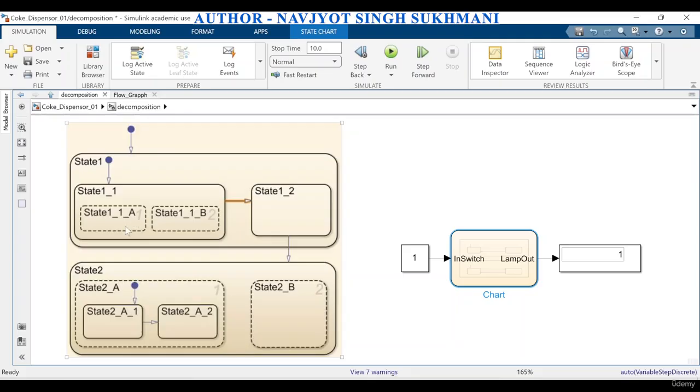So that's all about decomposition. AND decomposition allows all states to run together, whereas OR decomposition allows only one state to run at a point in time. Okay, that's a simple summary.